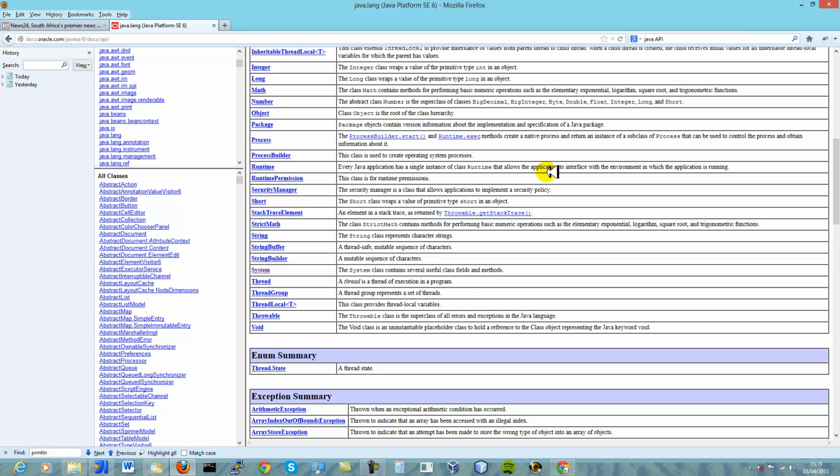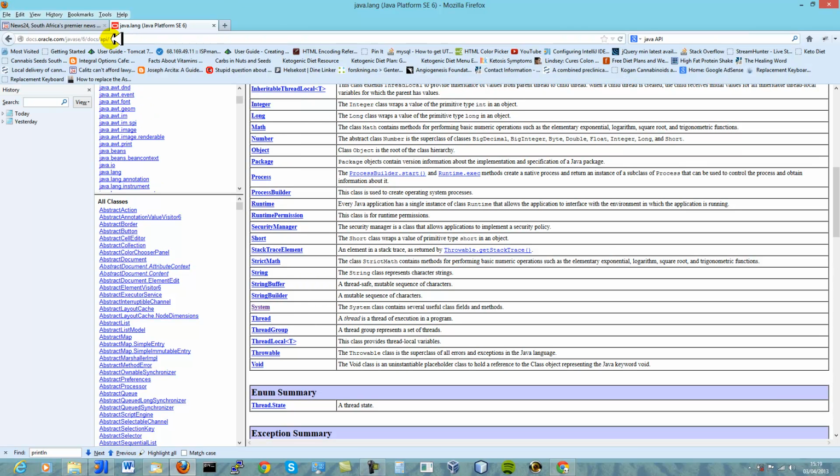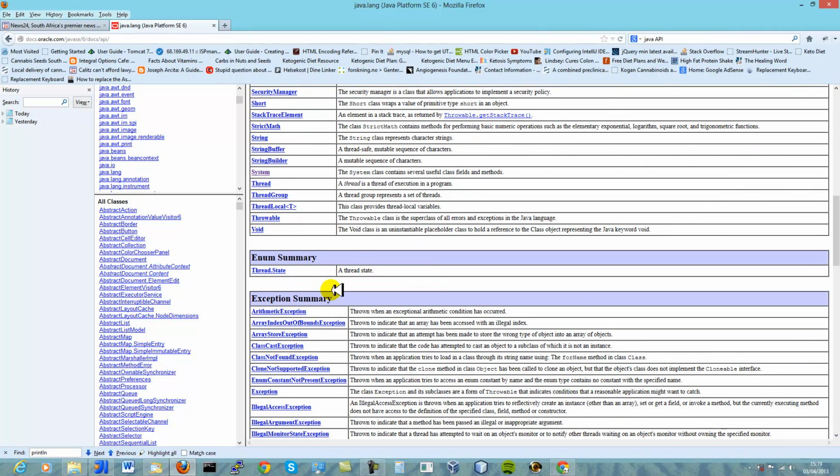Now the information provided here will assist you in locating the necessary class files that you need to develop with. So the Java application program interface documentation is very important. You need to familiarize yourself with that. Anyway, let's move on with this tutorial.